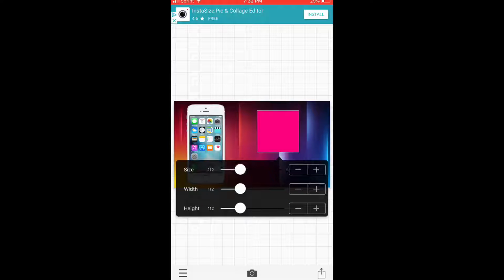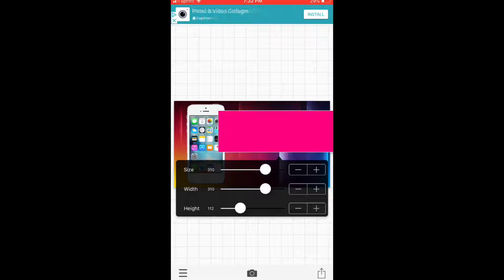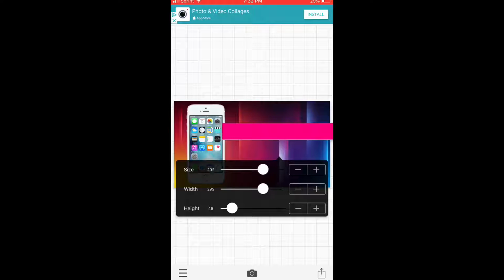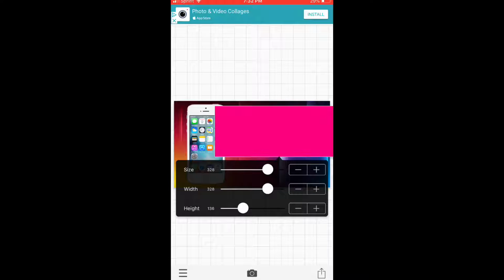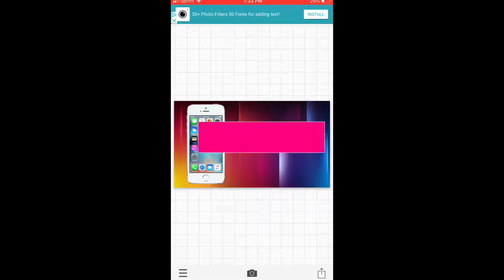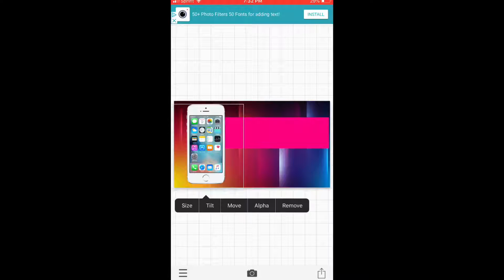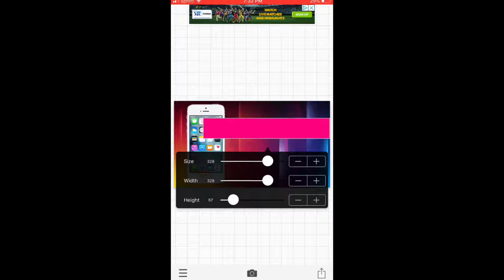Now you're going to press on it, press size, and make it wider. You can also make it shorter depending on what you want to do and how many rows you want to have. So I'm just going to do this. It's not going to be my exact thumbnail for the video because I've had to reshoot this video, but it'll be pretty close.